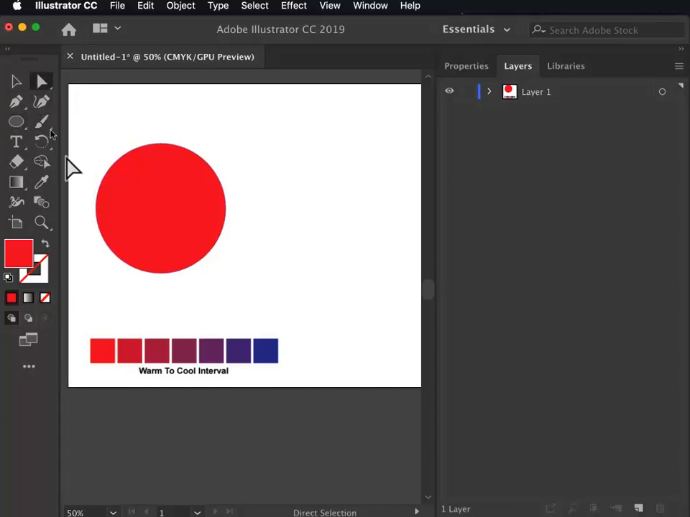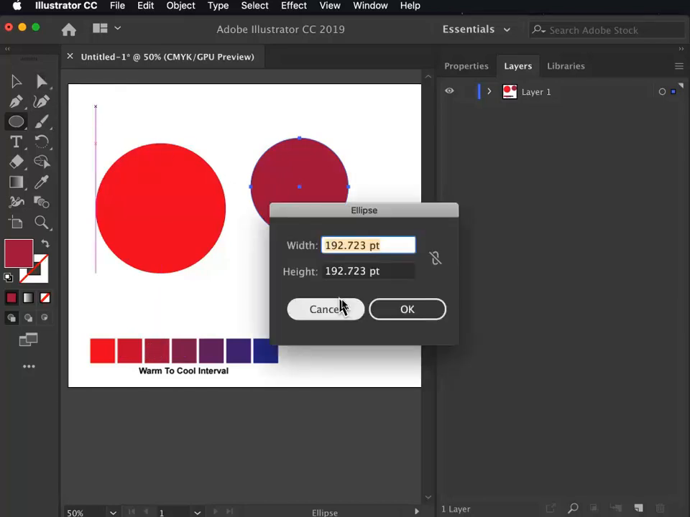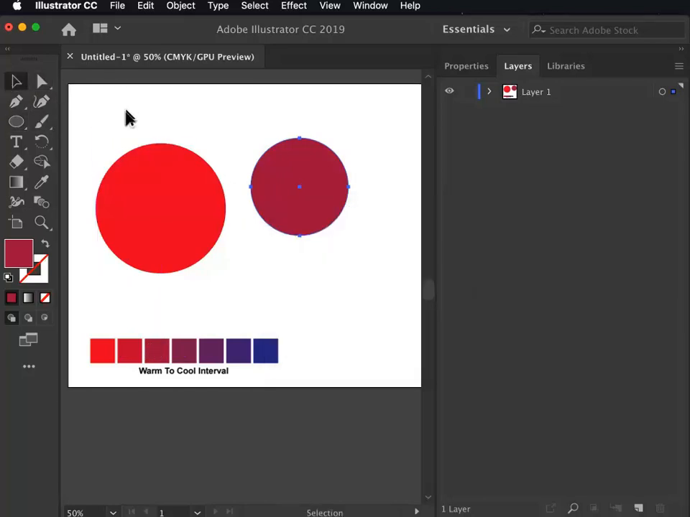Then I want to get my eyedropper tool again. I'm going to just make a few colors just to illustrate my concept here. I'm going to hold my shift key down and make a circle that's somewhat smaller in that intermediate color. Oops, nope, cancel. Have to get the move tool, click the background to release it, get my eyedropper tool.